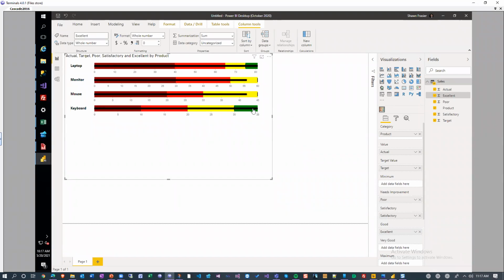And you can kind of see how those come together. Now we could have done a very good. I guess we could move the excellent to very good. Let's try that. What does that do for us? Doesn't really do anything for us. We could have come up with an excellent and a good range. As you can see, target, actual 45.